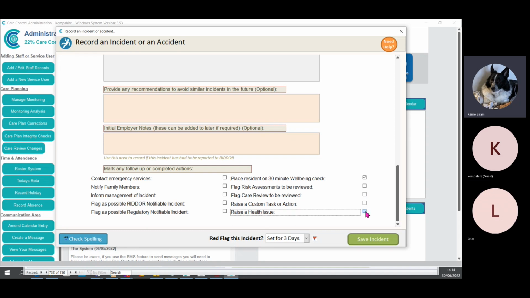Or if it was a health issue, say they fell over and they've got a skin tear, and you want to make sure that it's going to be reviewed on a regular basis, when you select this one and save the incident, it will take you straight to that health issue page to create that health issue. In that health issue, you set the frequency of how often you want the staff to record how that is. So if they've had a skin tear, you might want the staff checking on that daily to make sure it's okay, and you'd set that frequency. Does that make sense?